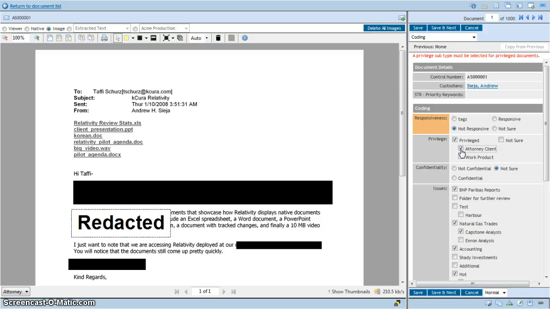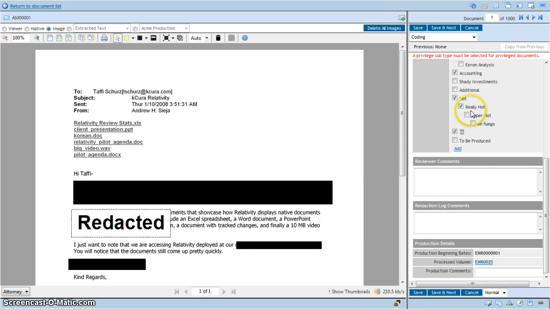We can even set up rules where if someone comes in and tags something as super hot, we want to force them to leave a comment. Or if we tag something as en fuego, it would shoot off an email to the lead partner that would say something like, this document has been tagged as en fuego. Here's a hyperlink. You may want to take a look.